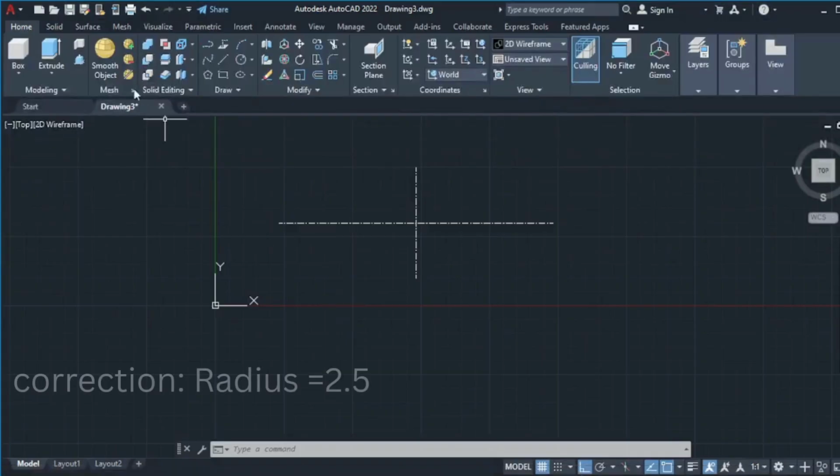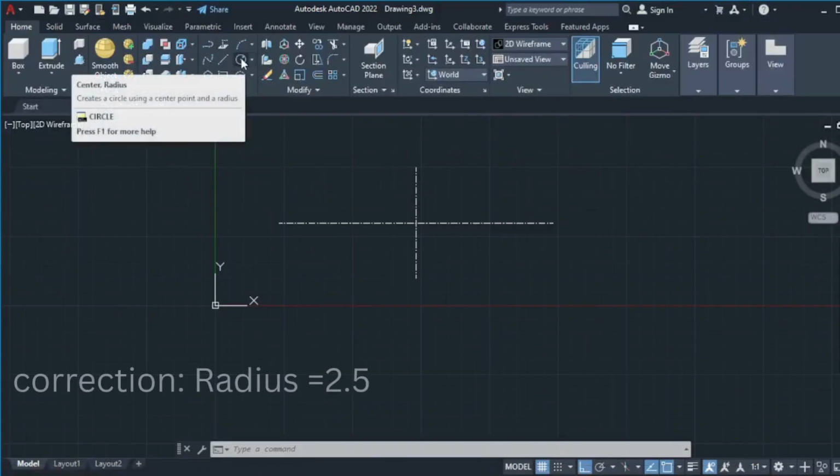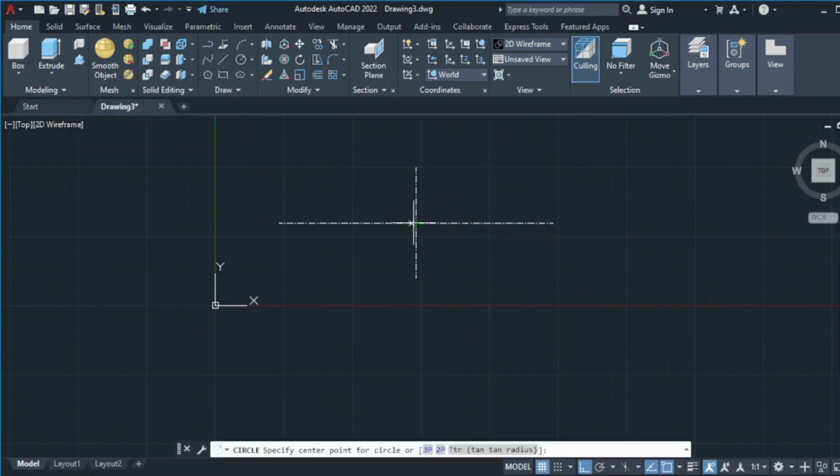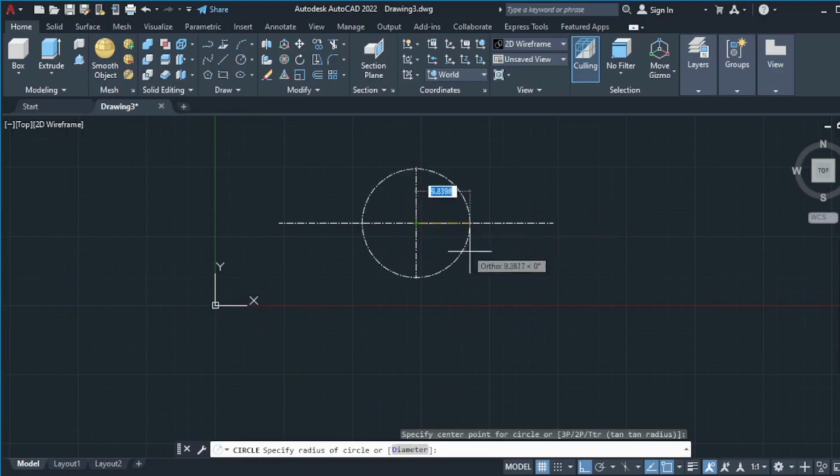So back to our AutoCAD. This is the circle. You click on it. Then from the center, you don't need to click on anything. It will just show all this green stuff. You don't need to click. It will just show. Then the center of this, click on it.